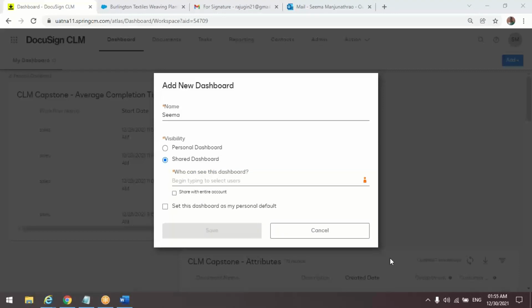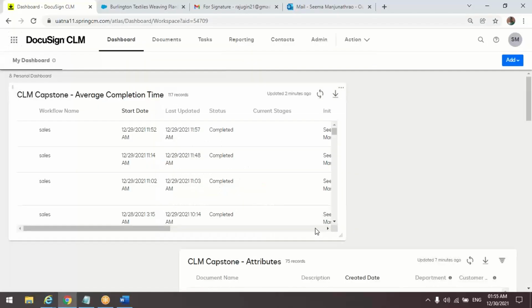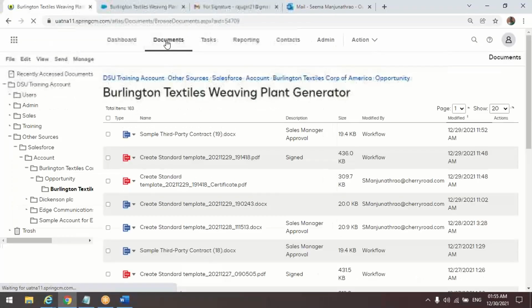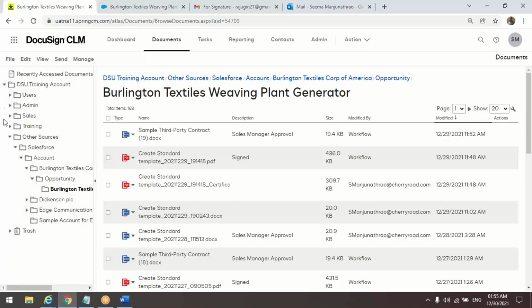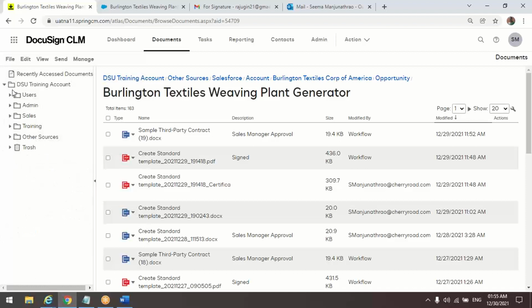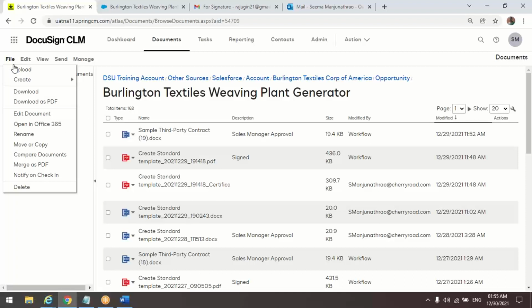So that's all we could create the dashboard in the environment. The next step is we're going to move to the documents. Okay, so here we'll move on to the documents. Here we have documents and we have options: you have upload, create, download.